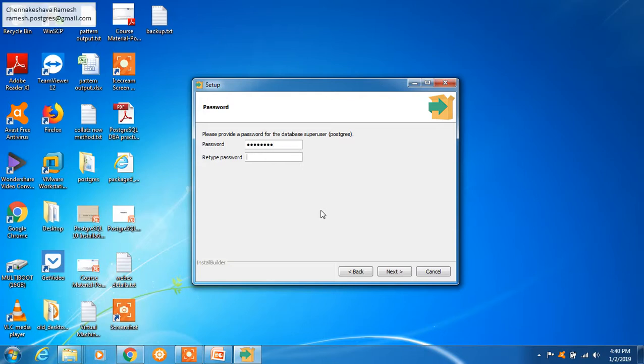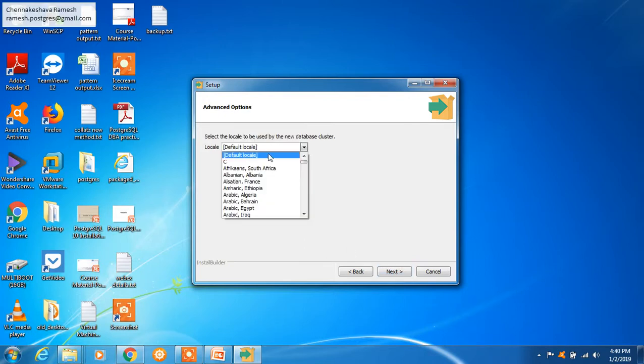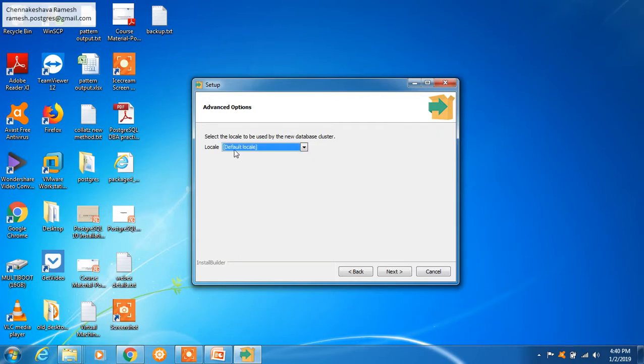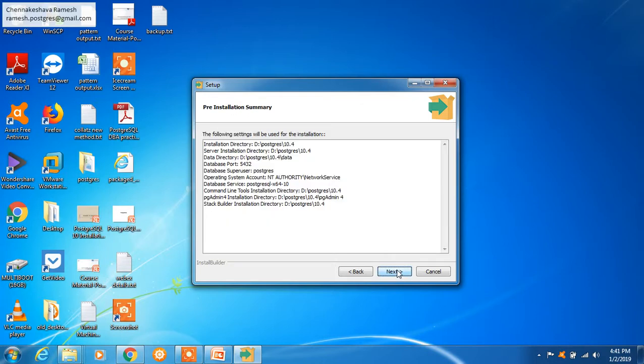Next, the password for the default cluster, the superuser Postgres in the default cluster. What is the port number? 5432. What is the default character set? Okay, now if I want support for any other language, I can pick it up. Else I can leave it as default locale. Okay, it will basically pick up the operating system character set. Let me click on next.